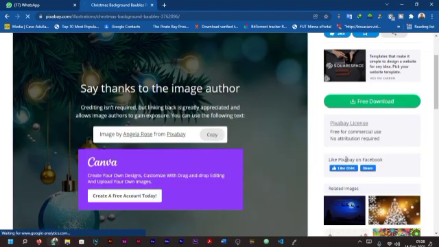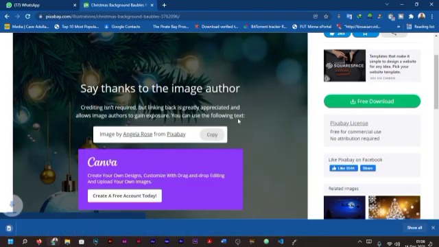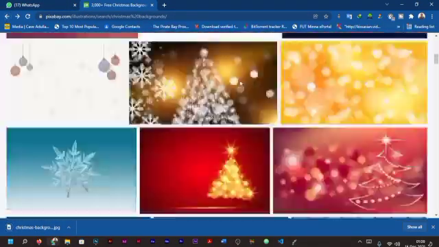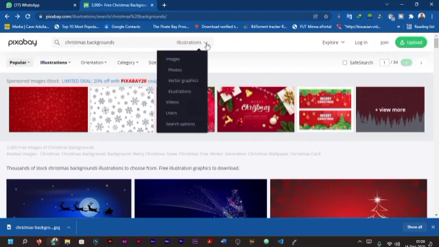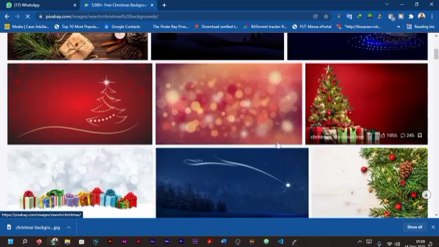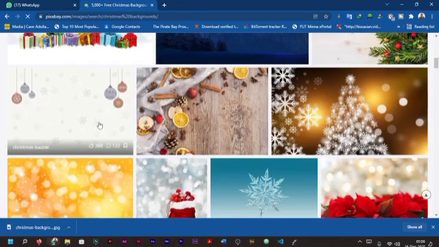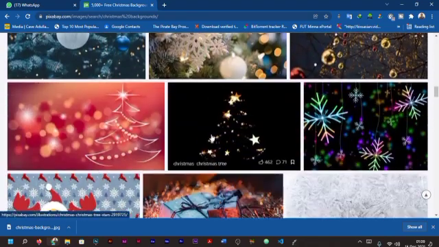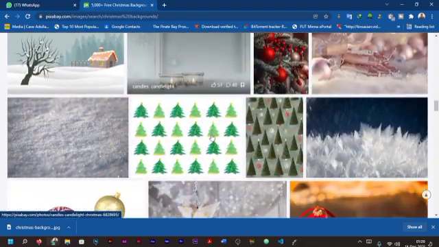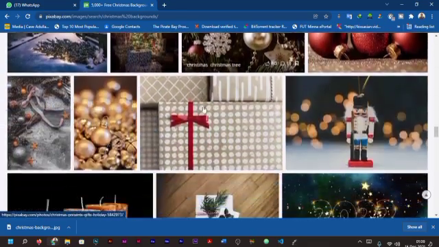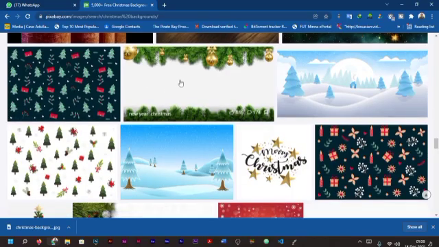So I also download this on the highest quality. Okay. Now permit me to change this illustration to images so that I can get a whole variety of photos. This one is cool. This one is cool. So you can just go through the page, make sure you get what you are looking for. This one is cool. This one is cool.